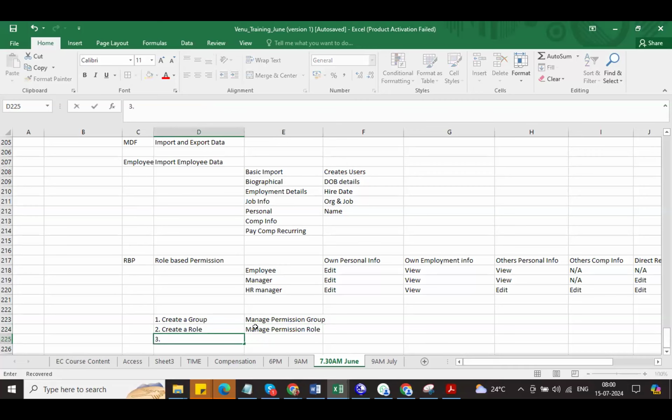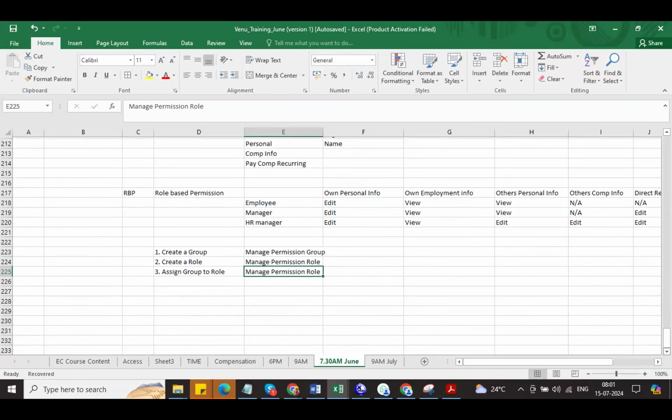And the third step is assign group to role. You have group, you have role, tag both of them. Add the group to the role. What group should have that access? Okay, this will grant access to employees that we have created. Okay, so these are the three simple steps that we'll be doing.